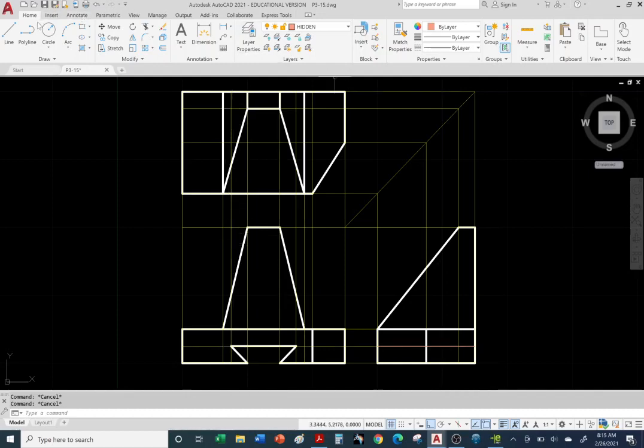Okay, so let me use the line command. Make sure you are in the red hidden layer. Okay, so use line command. And from this corner here, we're going to go straight up.